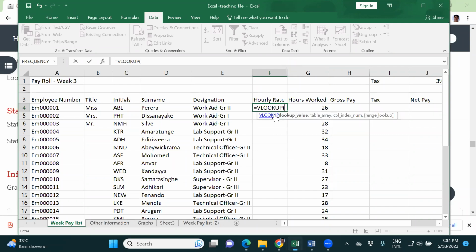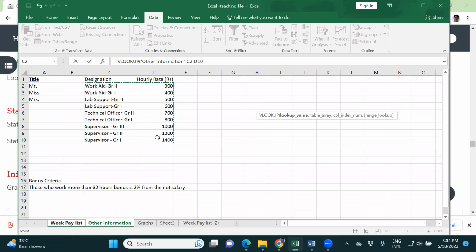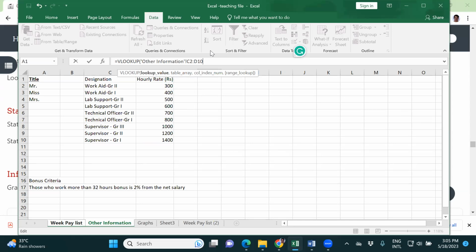VLOOKUP function. And the VLOOKUP value is work at grade 2, and the table array is this. This is the table array. You can get help on these functions from the cheat sheet I have shared, and I just want you to understand how to use these things. We got the table array, and the column index number we want is 2, because under the designation we have column index 1, and hourly rate is column index 2, so we want the value in column index 2.